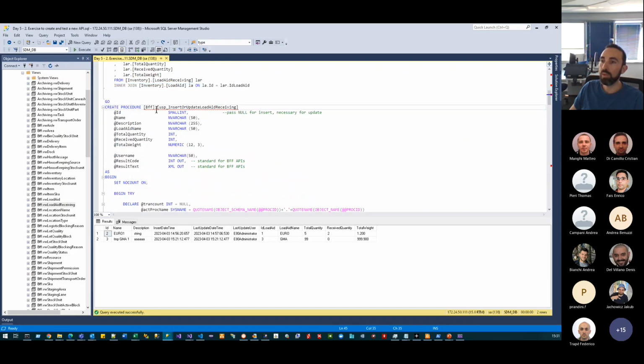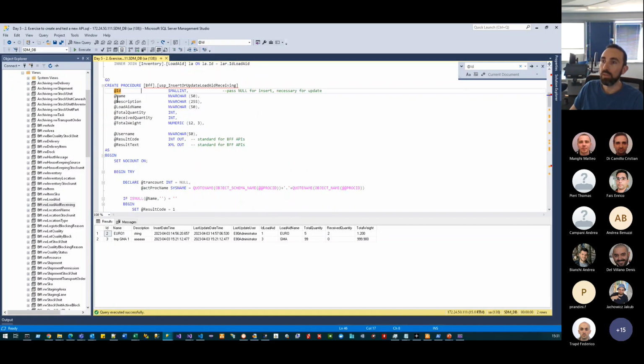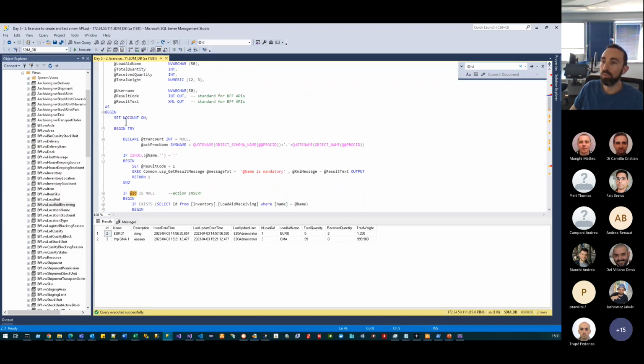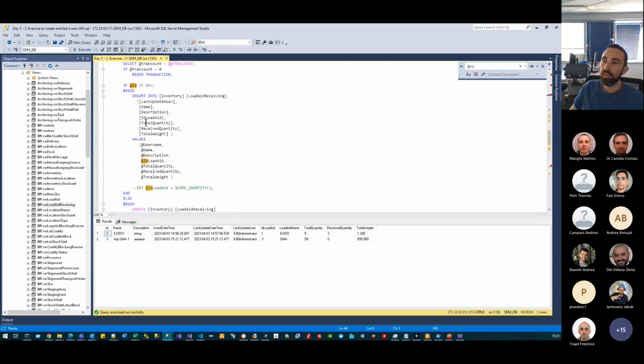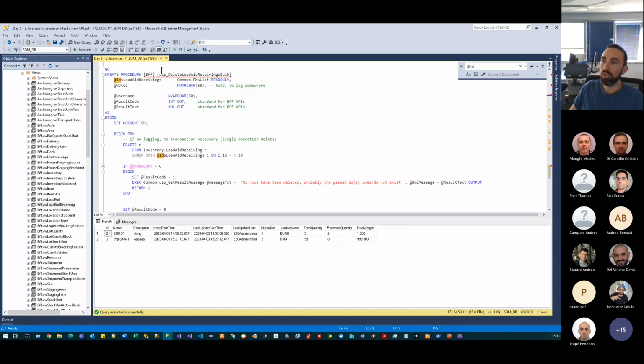And also we have created one procedure that does the insert or update, depending on whether ID has a value or not. For a null value, it does an insert. If there is a value, it tries to do an update. And this procedure also deletes a set of rows of this table, load date receiving.